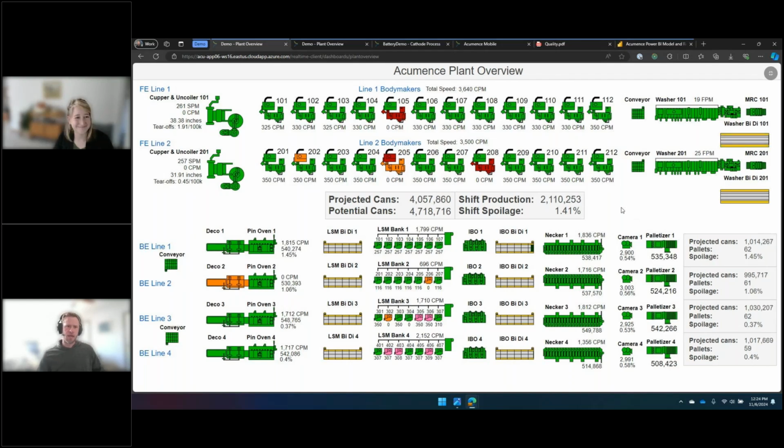Yeah, absolutely. And then I think the next thing that I like to touch on is, like I said, this is an immense amount of data. It's a ton of data, and it's really just meant to see at a glance how the whole plant is doing. So if I'm looking at this and I see maybe one of the body makers, we have a short can tear off detected.